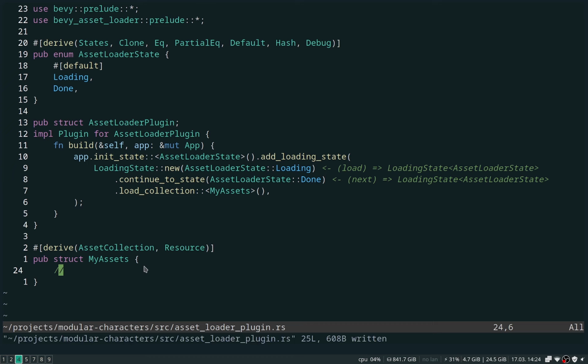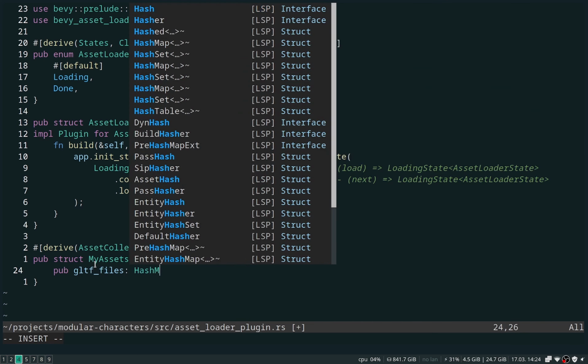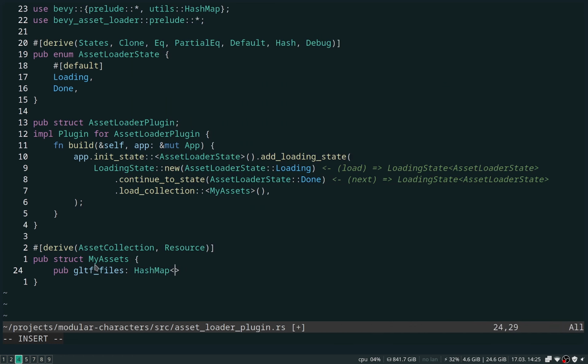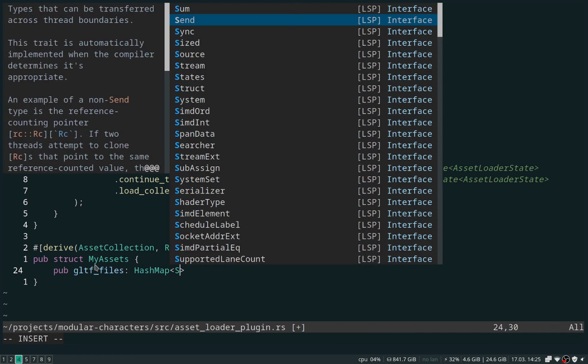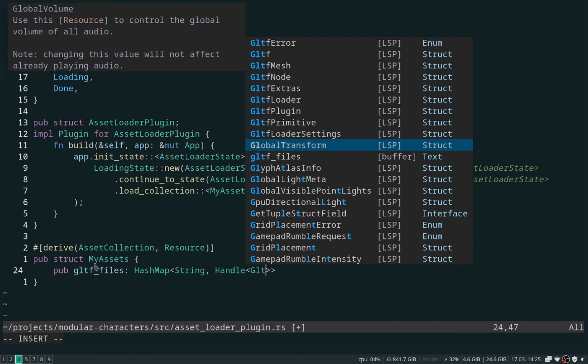And yeah, so right now we're loading nothing though, so we have to say what we want to load. And what we are going to want to load is some GLTF files to start. So pub gltf_files, and this is going to be of a type HashMap, String, which will be the file name, and Handle, Gltf.